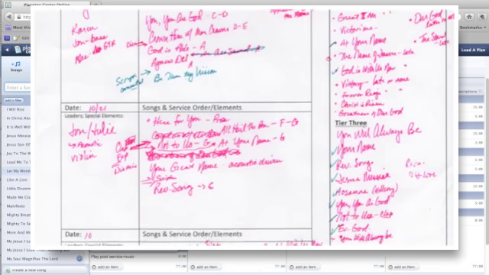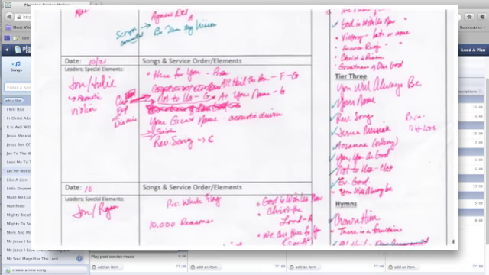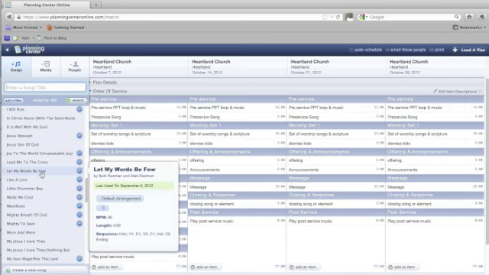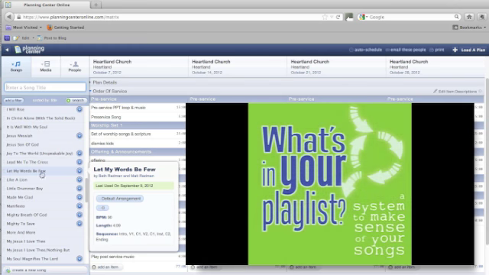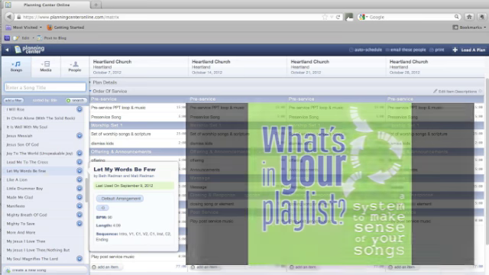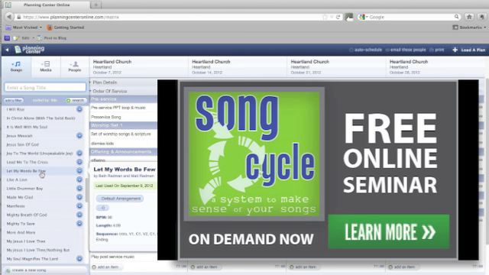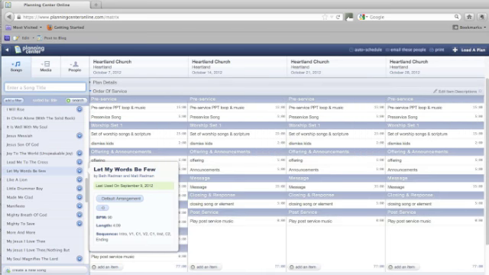And if you're wondering why I have this column to the right with Tier 1, Tier 2, Tier 3, you can find out why I do what I do in an ebook called What's in My Playlist, which is part of a thing I do called Song Cycle, and you can actually watch the Song Cycle seminar if you go to free resources. It's in there.